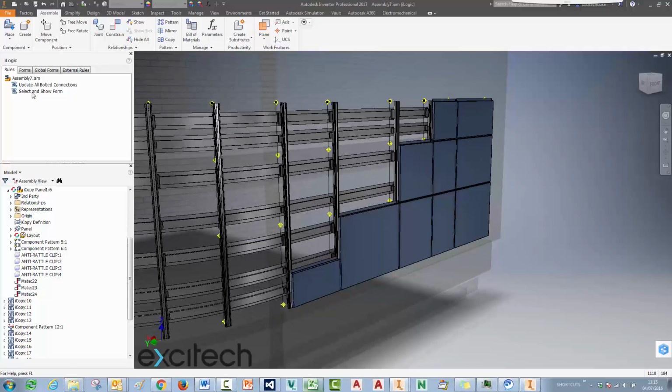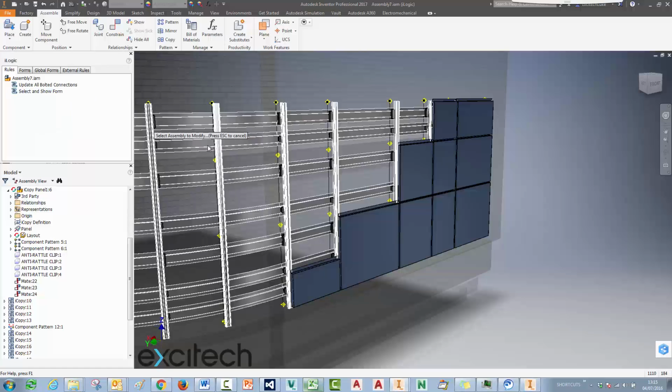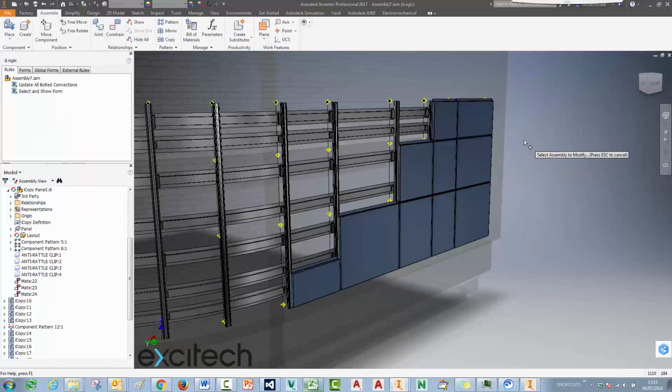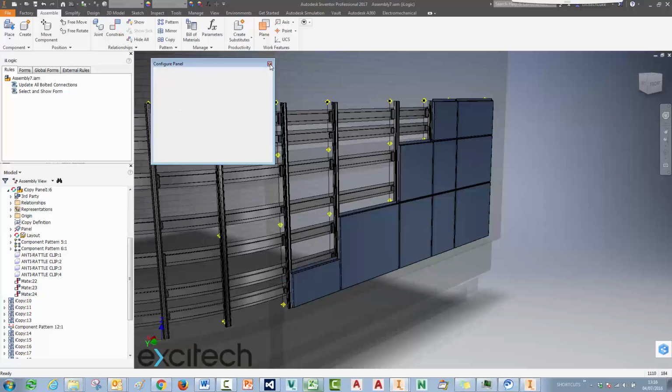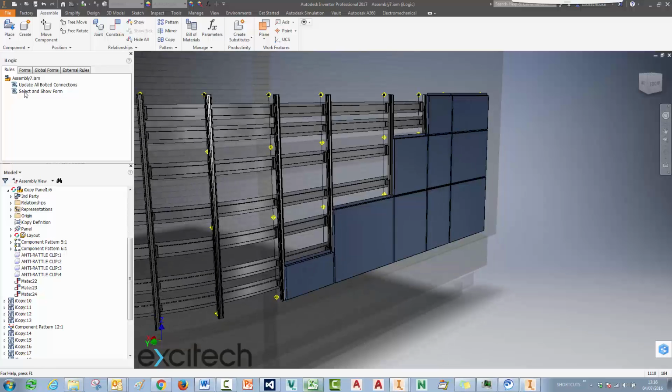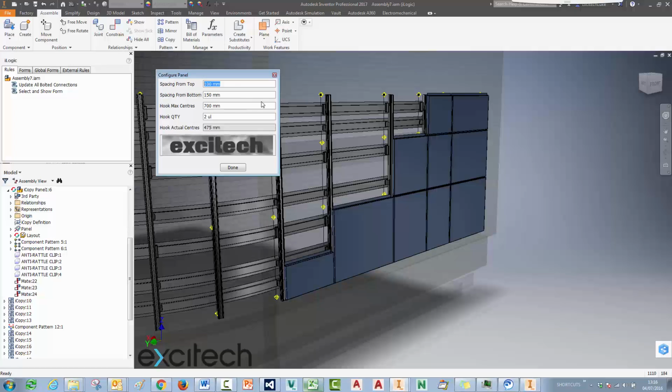So if I run this now, we see the prompt on the mouse here: select which assembly you want to modify or press escape to cancel. If I pick this one, there we are, it runs that rule in the assembly and I can then access my iLogic form here. Let's try that again. If I run this rule again and pick that one, it will run the iLogic rule in that part.